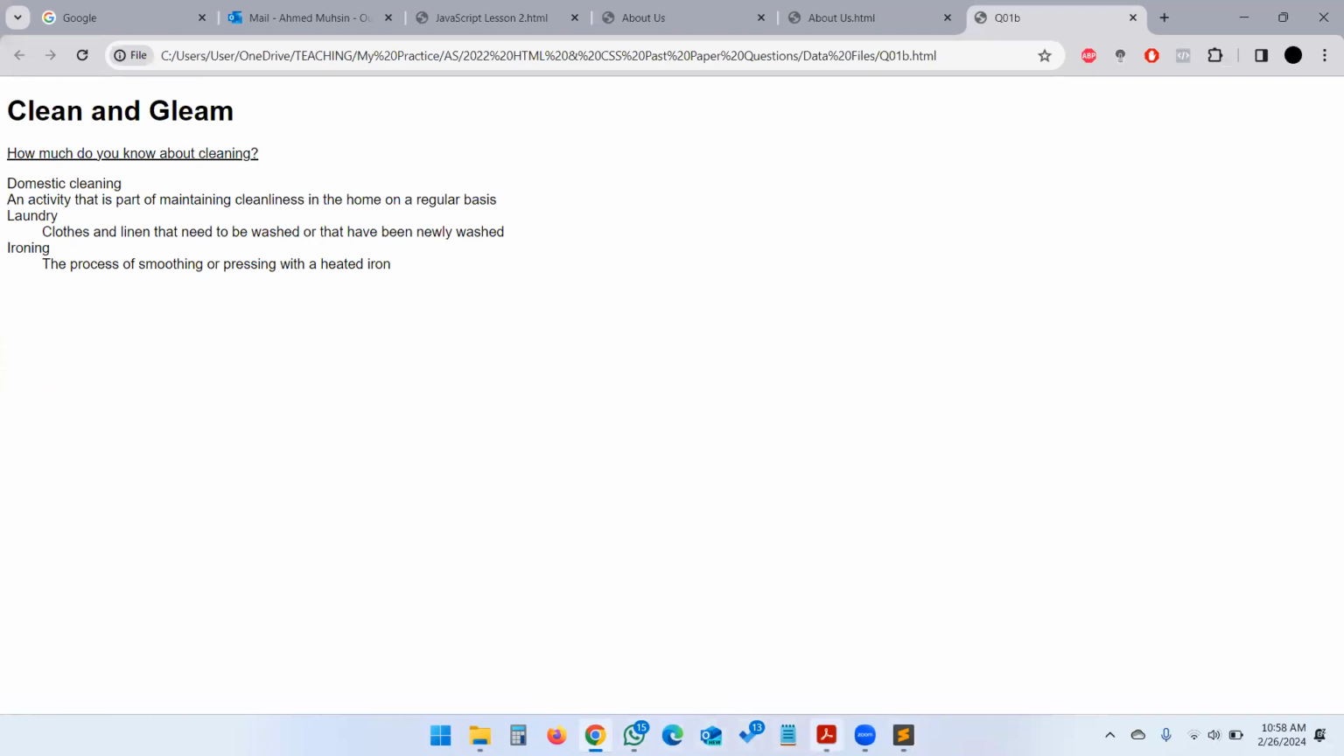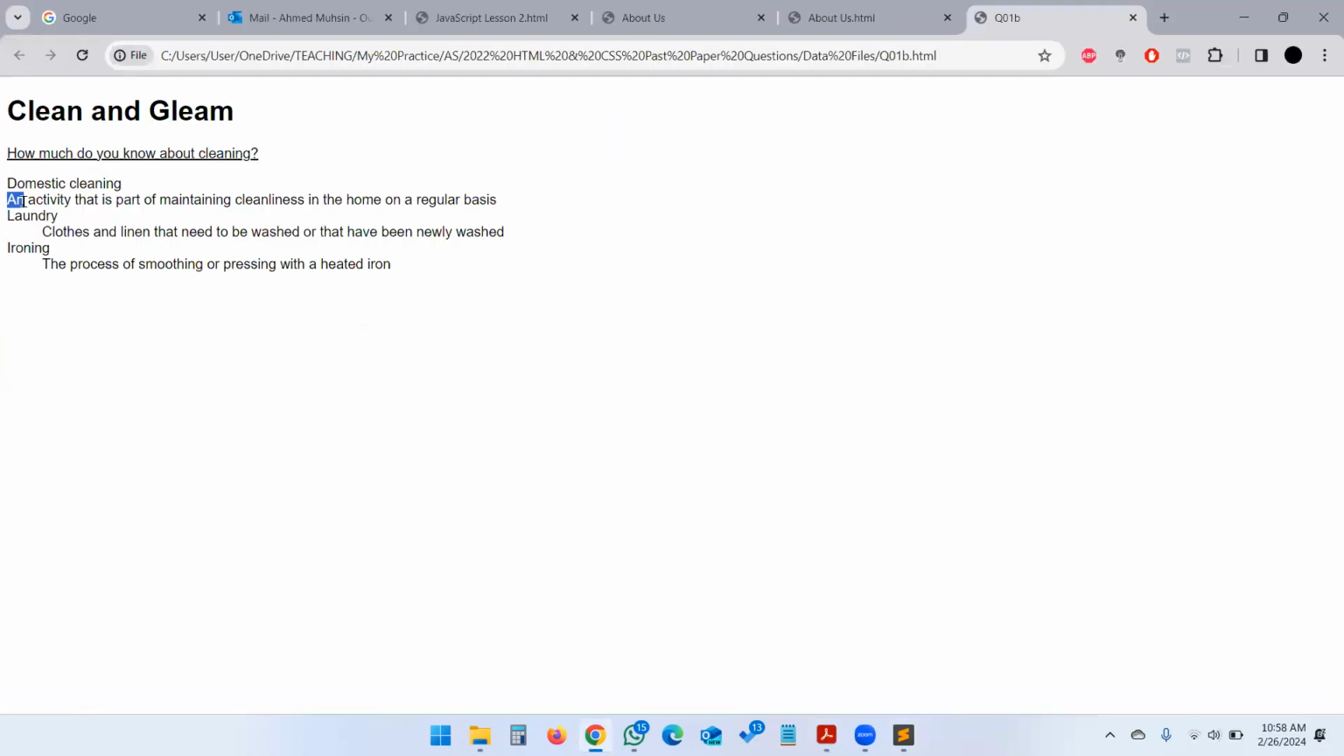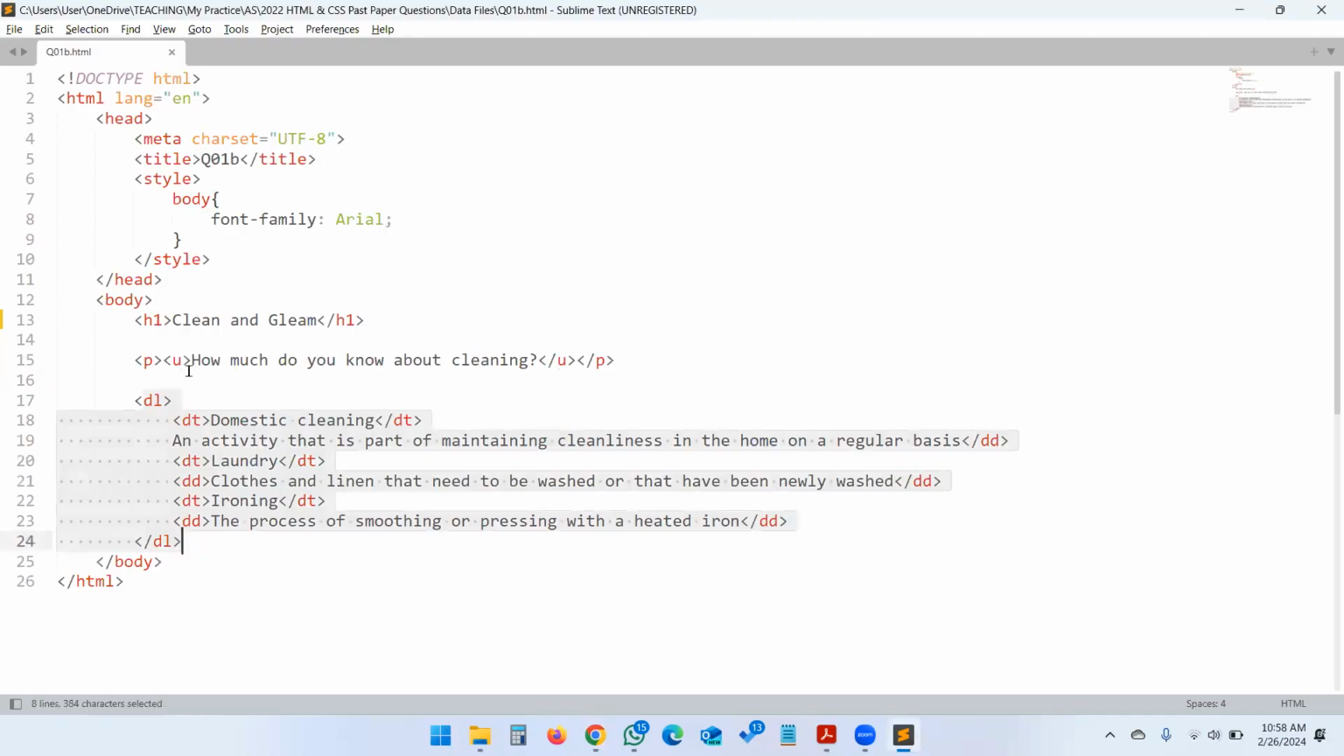Let's have a look at our web page once more. Okay, this is a problem. Over here we have a problem. An activity is not appearing as required. Let's see what needs to be done here. You can see DT has been opened here. DD hasn't been opened here. So let's open the DD tag here.